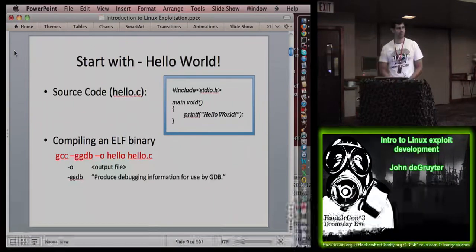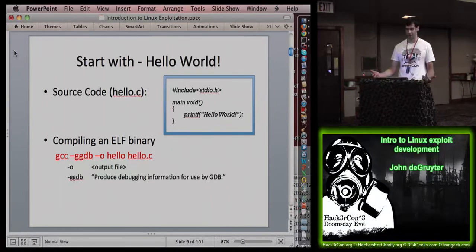So where do we start? We're going to start with Hello World. Why not? The source code's right there. It's a very simple C program for x86, and we're just going to break it apart and look at it and see what it does under the hood.